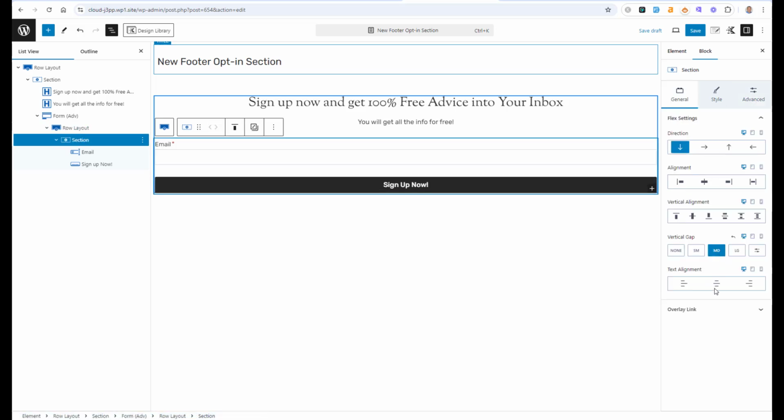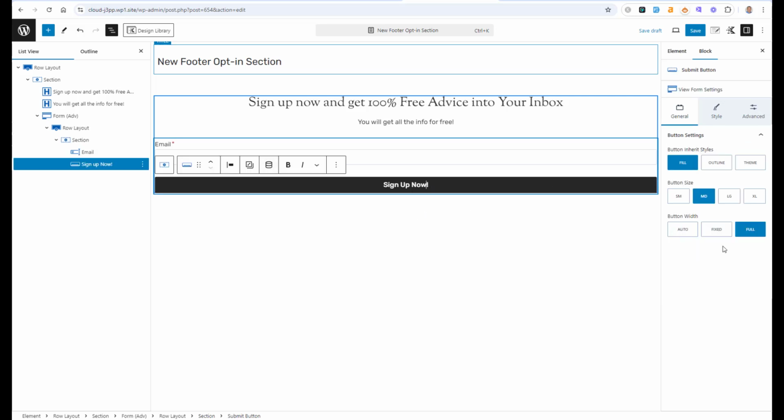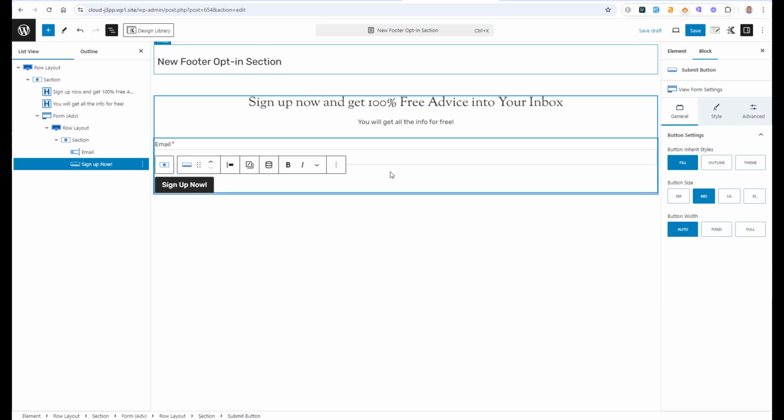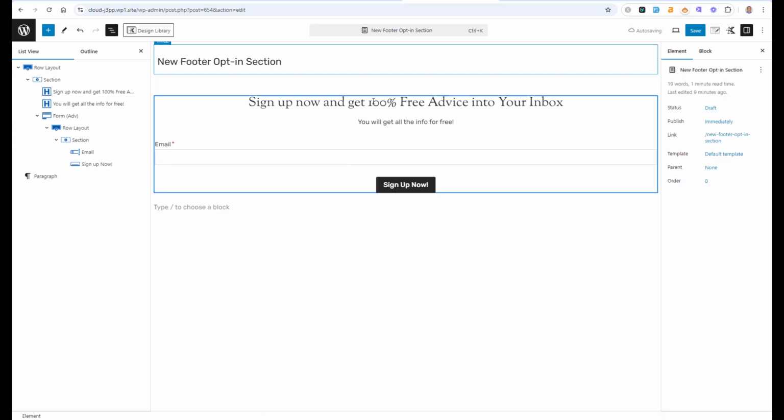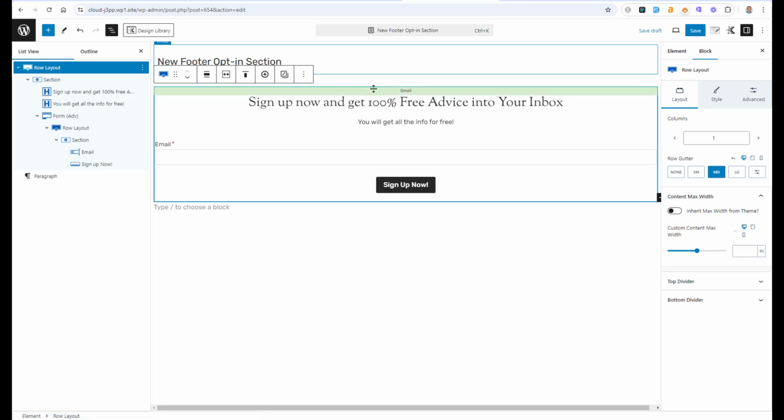And let's make it something like this. And also for the button, let's make this auto. And let's make this center aligned. This looks nice. Now we need to add a background for this.